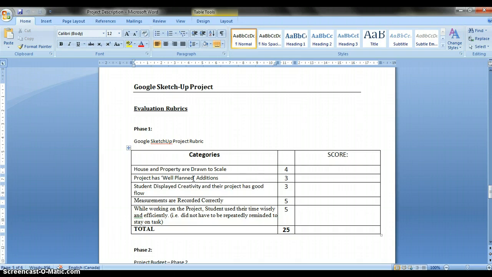Measurements are recorded correctly. I'm going to go over that in a little bit more detail, but if you look, that is worth 5 marks. And if you look at the last one, I cannot stress this enough. While working on the project, students used their time wisely and efficiently, i.e. did not have to be repeatedly reminded to stay on task. Now the sub will tell me, or write me a little note at the end of class, saying students worked great, or students did not work great, and which students did not work great.